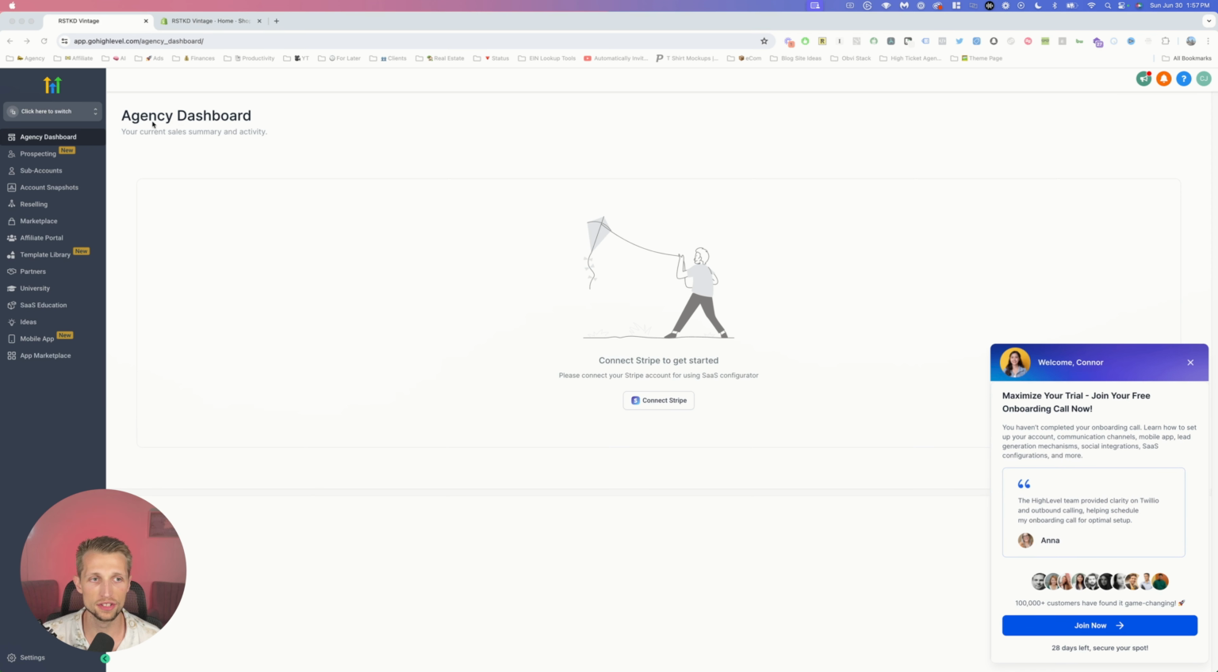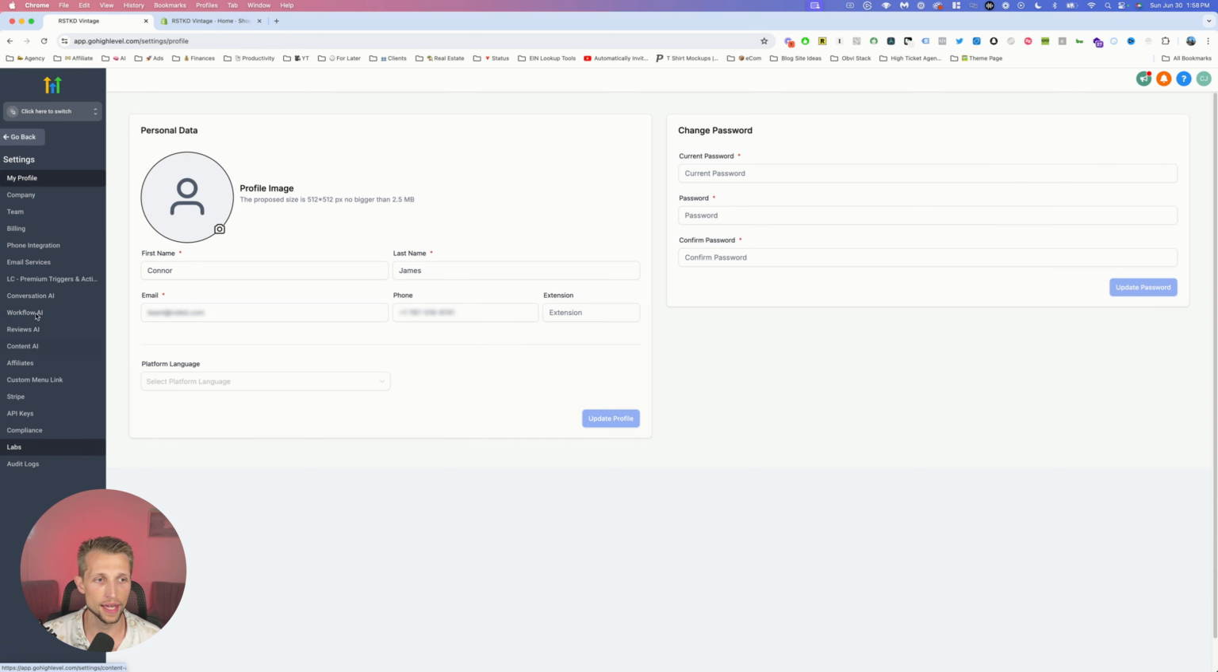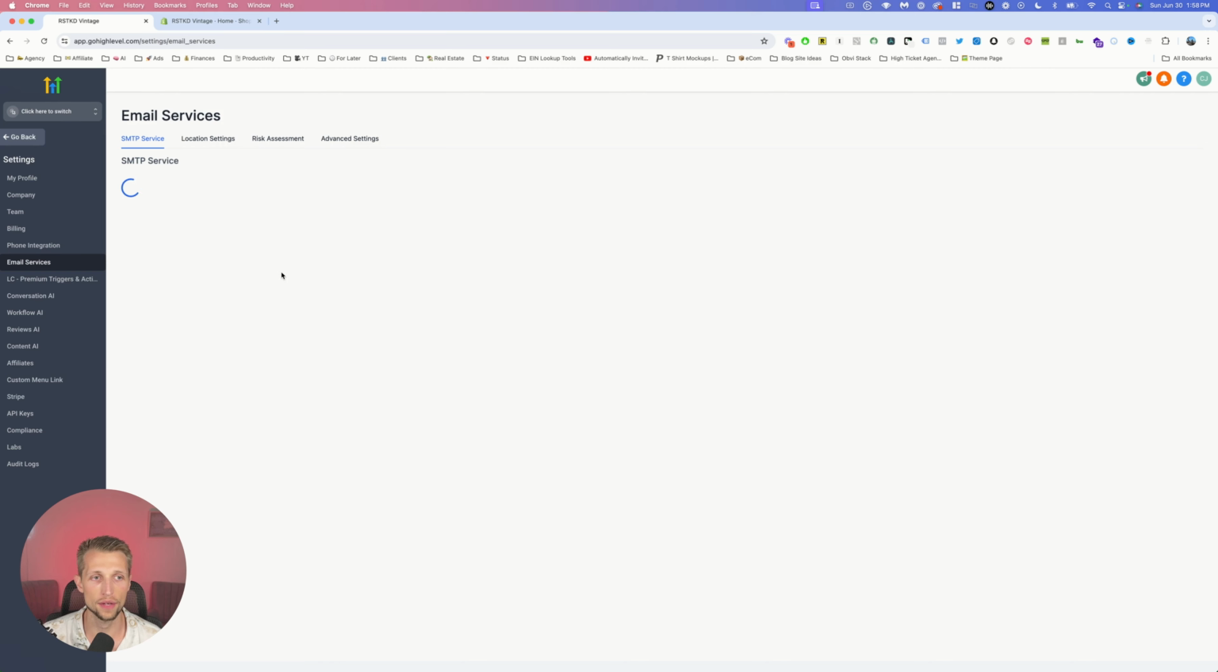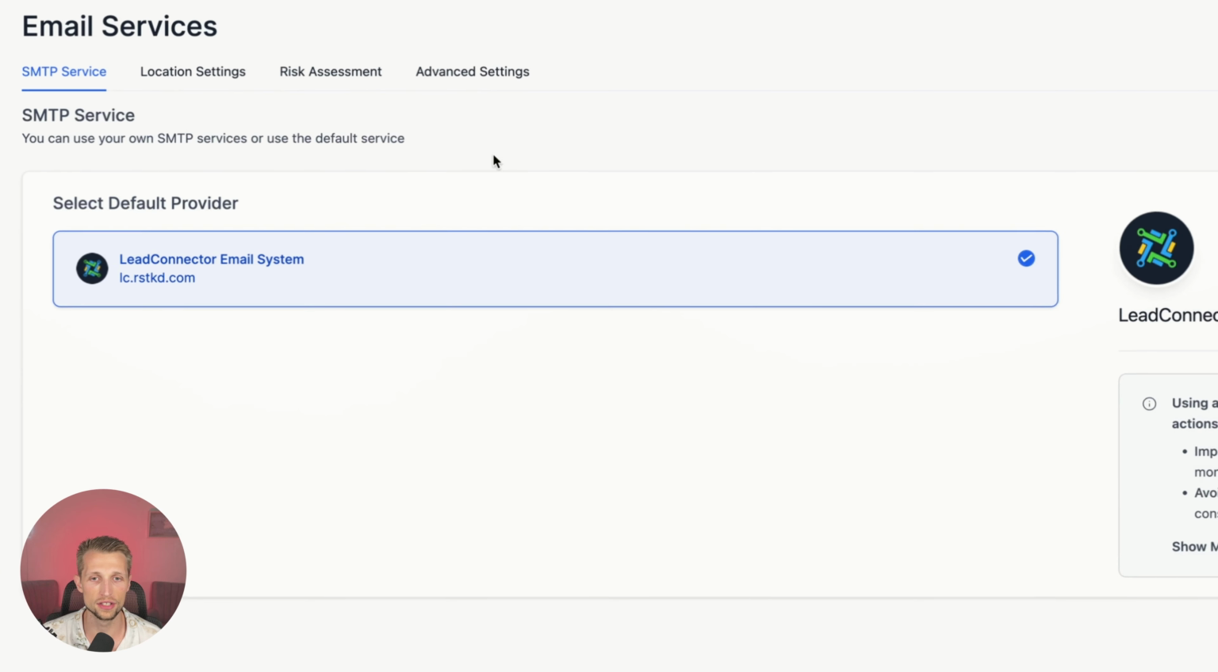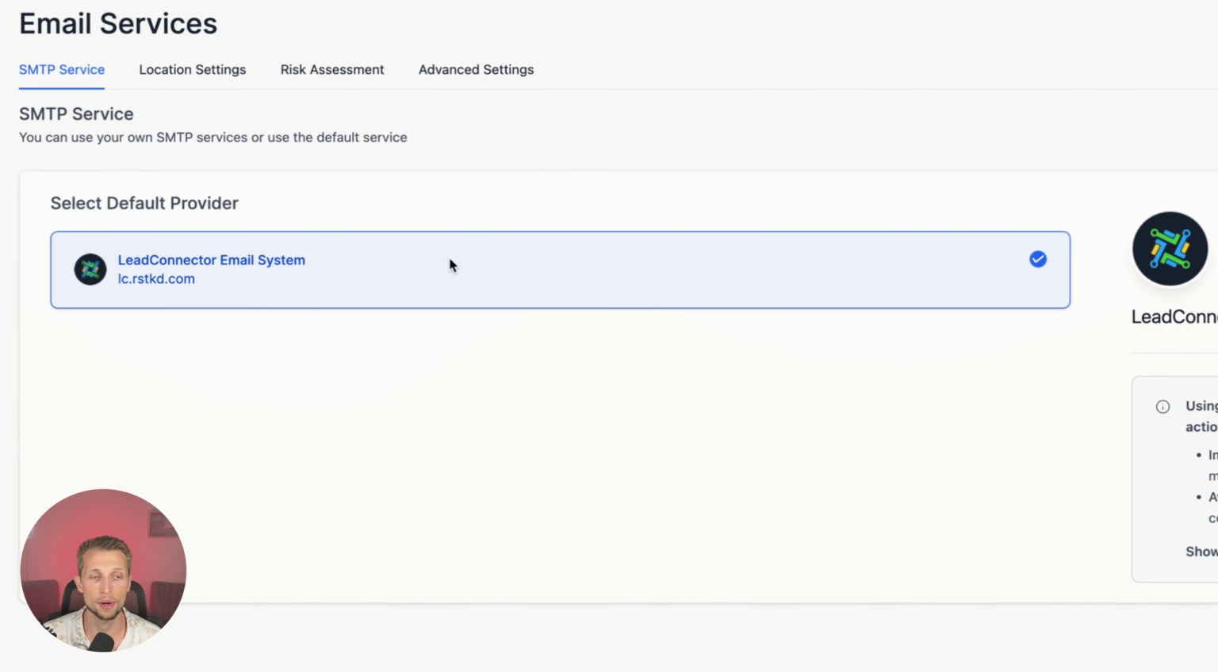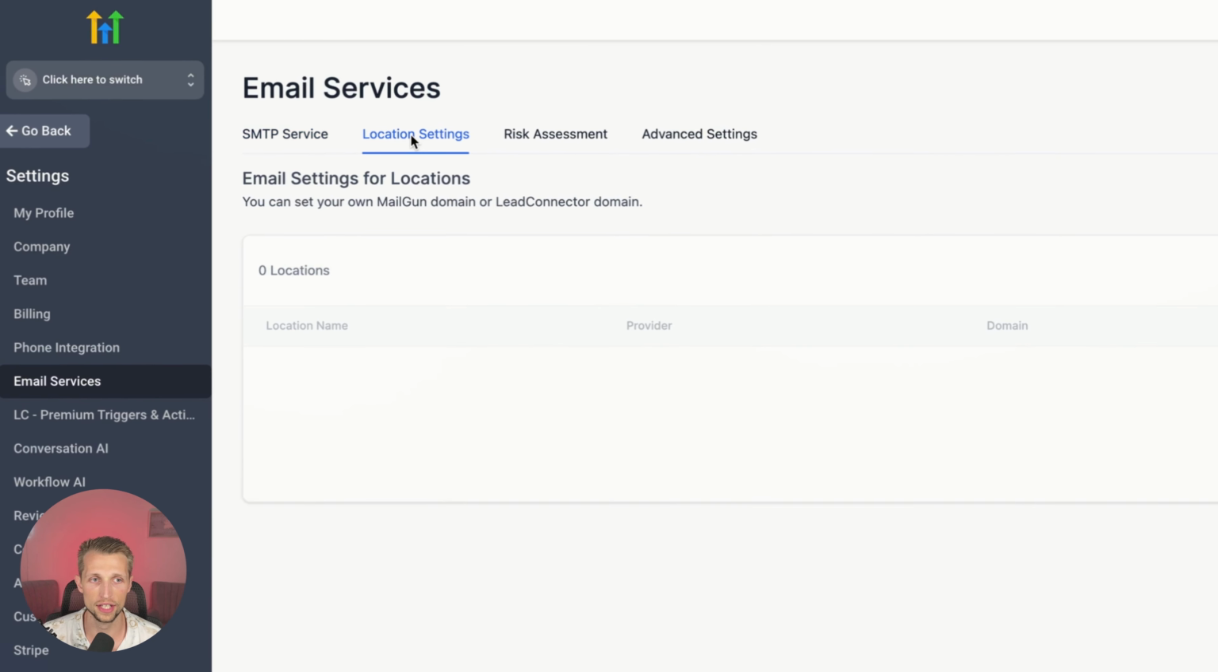Diving right in, we want to start at the agency level of your GoHighLevel account, and we want to go into settings and then into email services. If you remember from the last video, this is where we set up our dedicated domain. But one thing I noticed is we never actually configured it to work with the specific sub account. So we're going to go into location settings here.